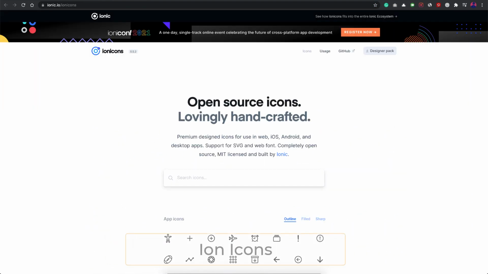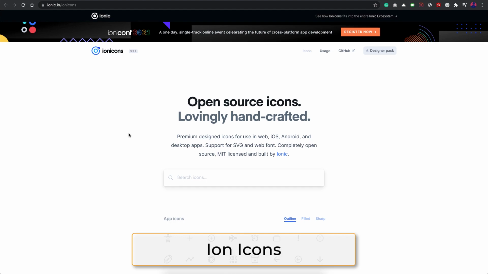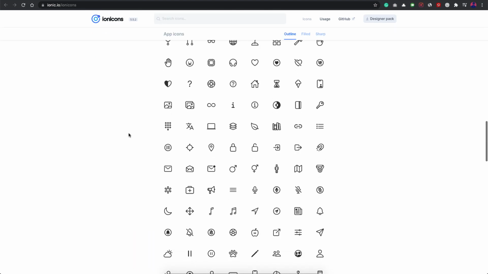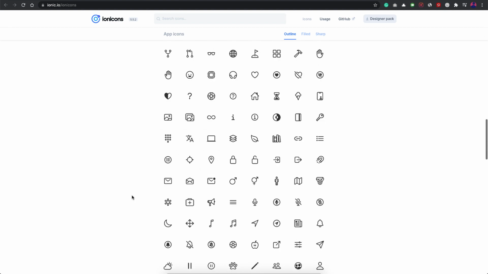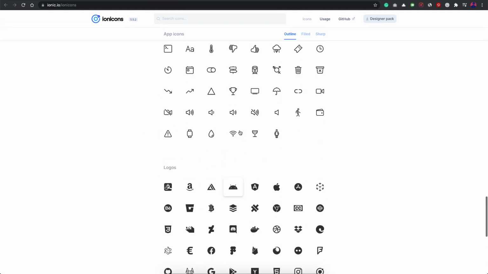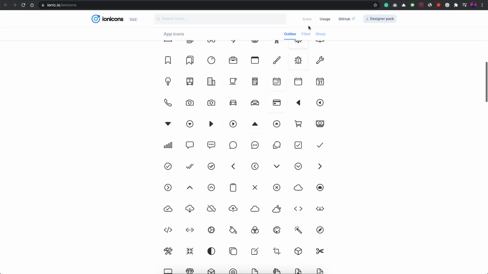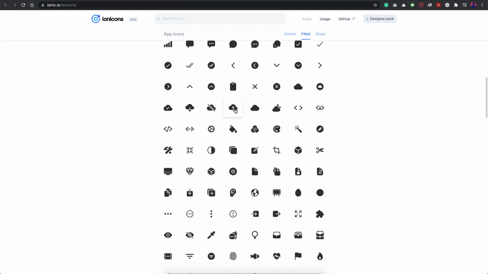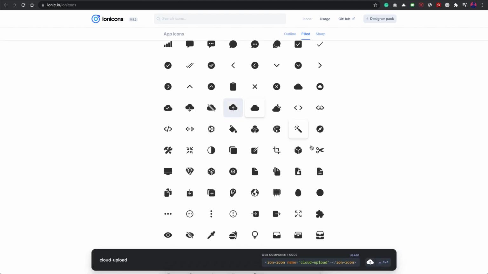Now moving on to the next one, which is Ionicons, and this is also an open source list of icons. These are minimal looking icons with line design, and you also have a set of logos here that you can pick from. You also have the filled version, the sharp version, and different themes. You can definitely check this out, and it's really good. You can just click on it and copy it or download the SVG version.